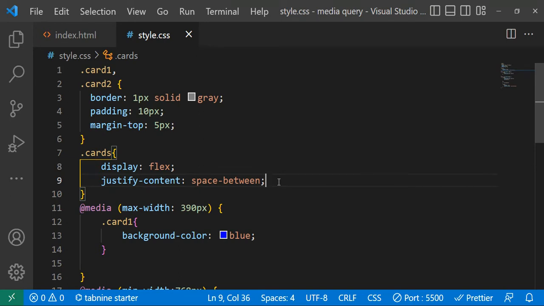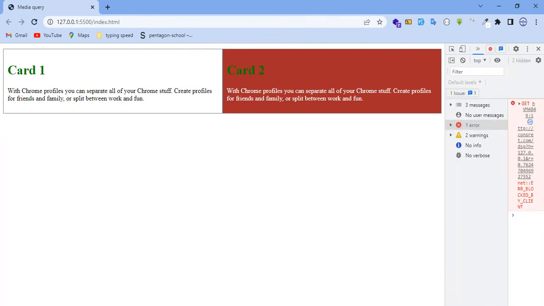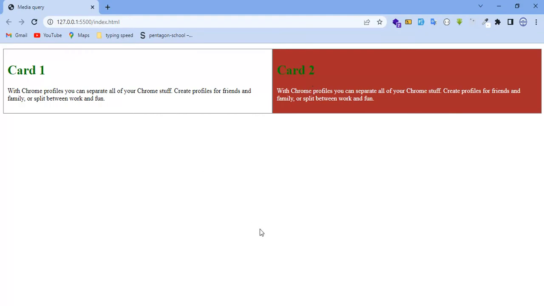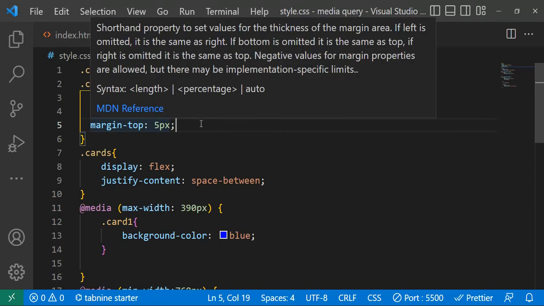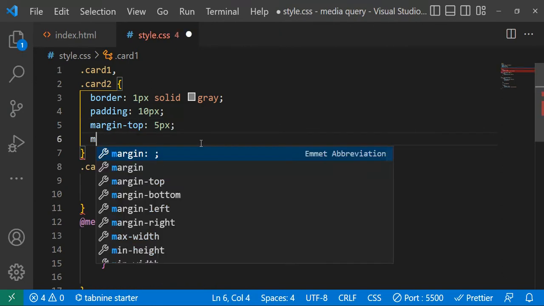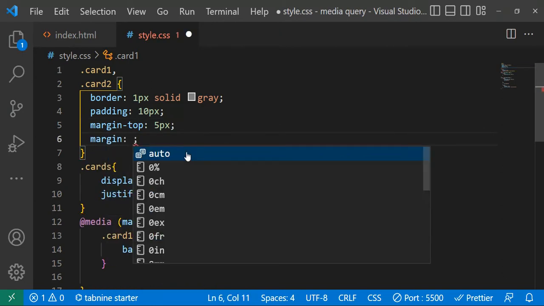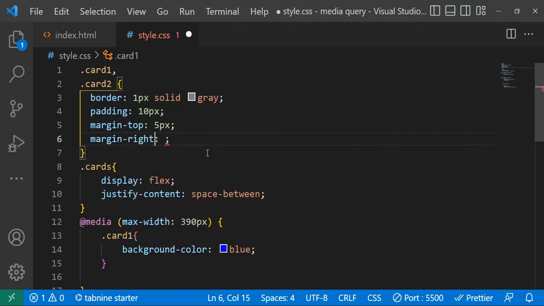Okay, let everything be space between. Okay, and then let's first close this one. This is what we have. Inside cut 1, cut 2, let's try to give margin top of 5. Let's have margin, just to put margin to the right so that we can have that space. Margin right of 10 px.